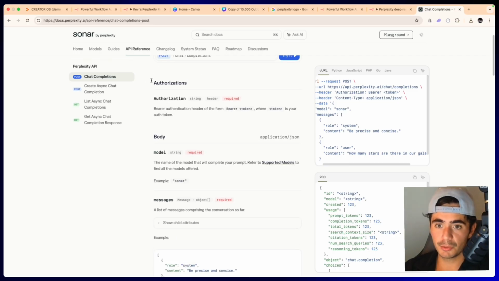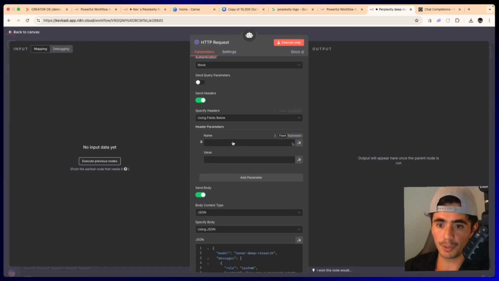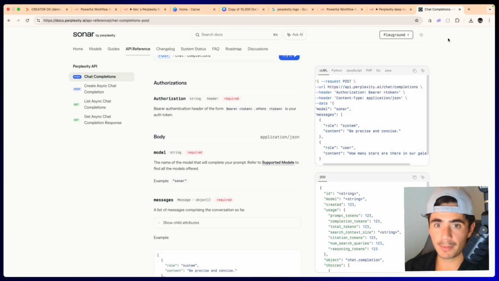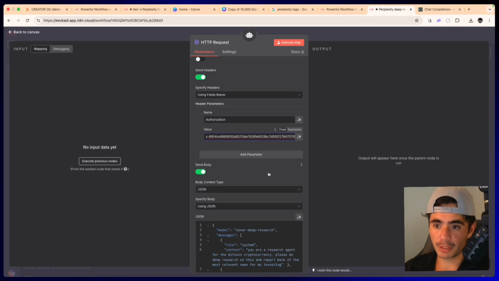Then the next thing we need to do is start adding in the authorizations. So the authorization that we need here is an authorization header with a bearer API token field. So if we head back to our build and we go into the headers and we turn on the send headers, we can now add in those parameters. So the name is authorization and the value is bearer and then your API key. So I'm going to head back to Perplexity and I'm going to go and grab my API key and then I'm going to insert it. All right. So just like that, boom, we're going to insert it.